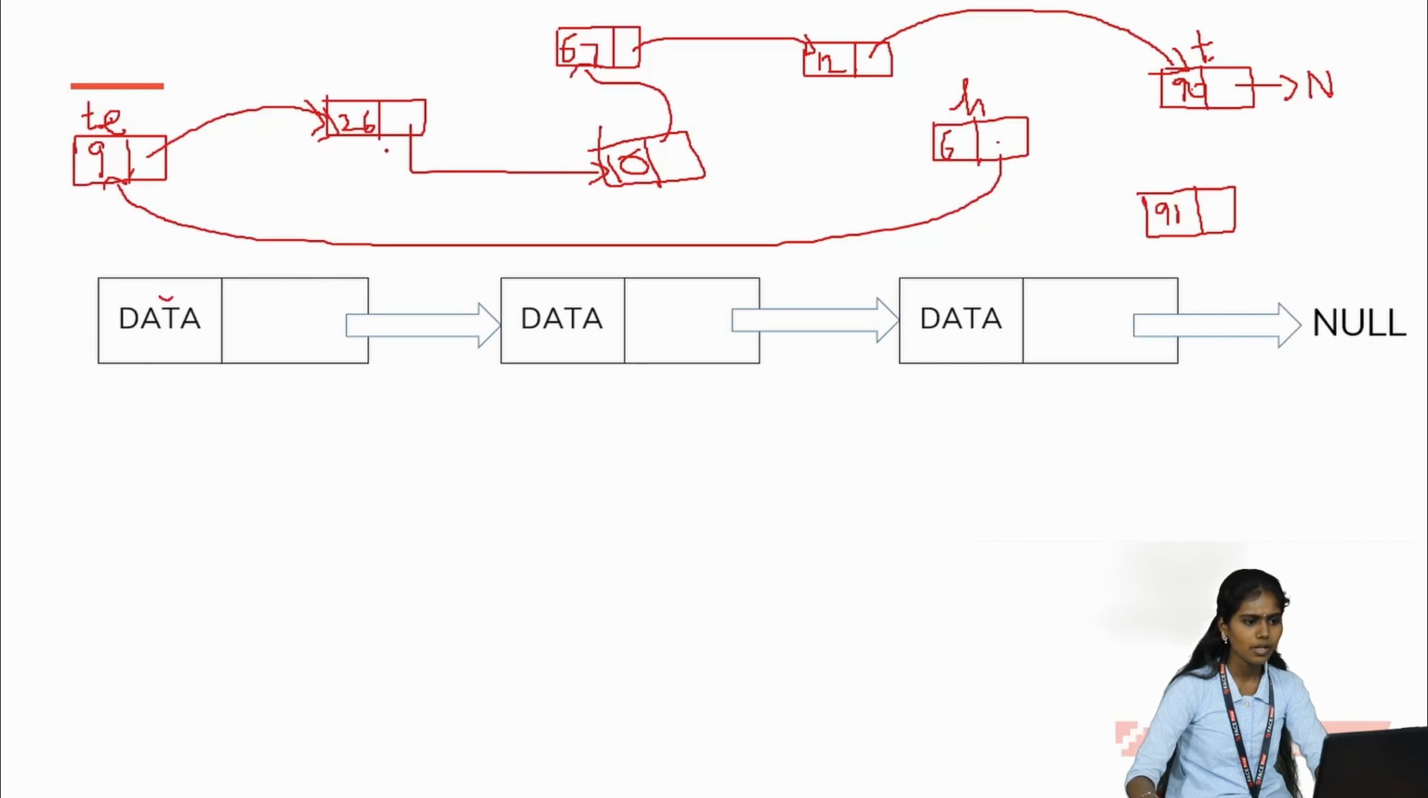T's next data is 26. Is it equal to 67? No. Then we have to shift here. The T is this one and this is not T anymore. Then T's next, 10, is equal to 67? No. So T has to be shifted here and this is not T anymore.